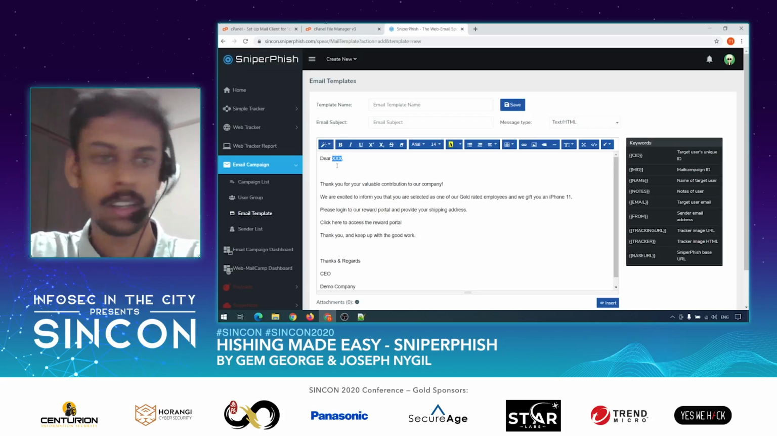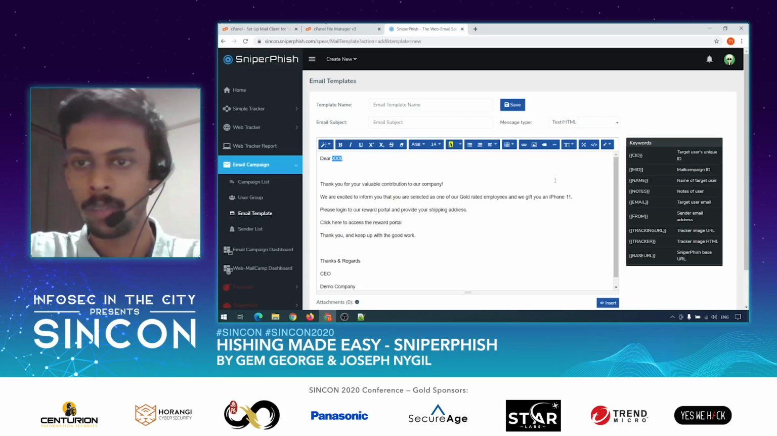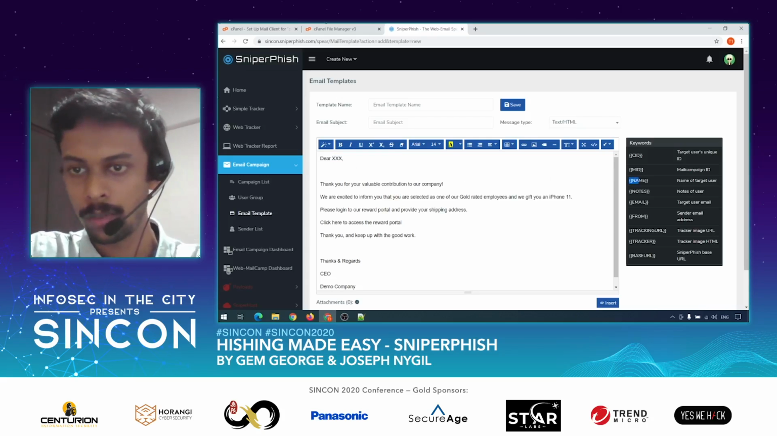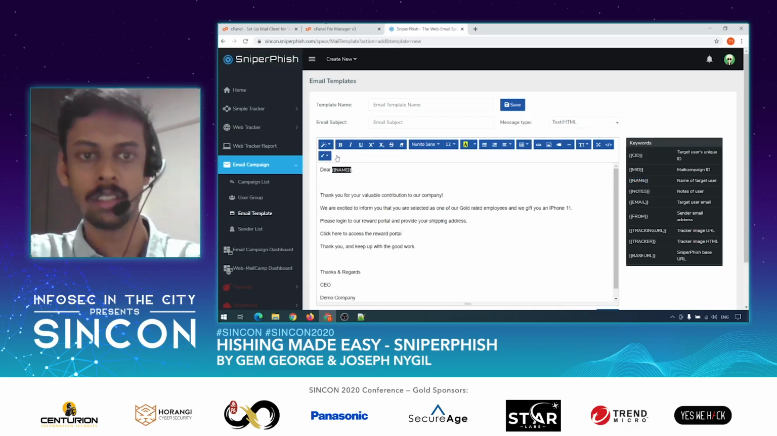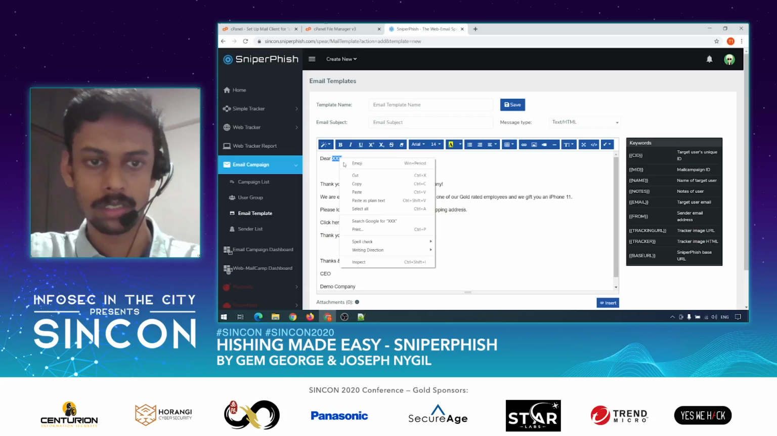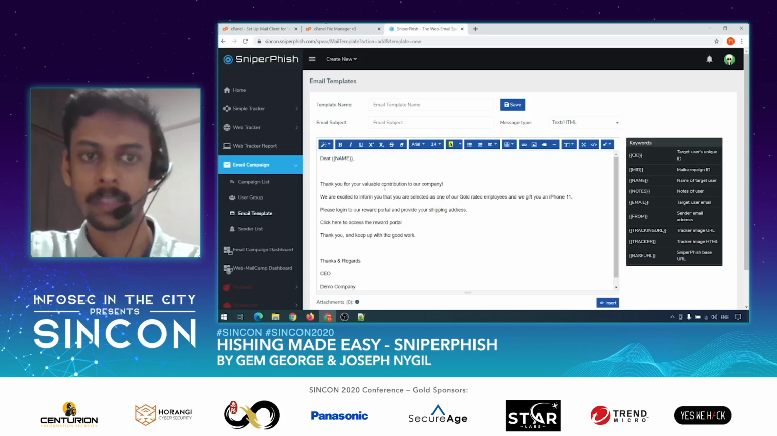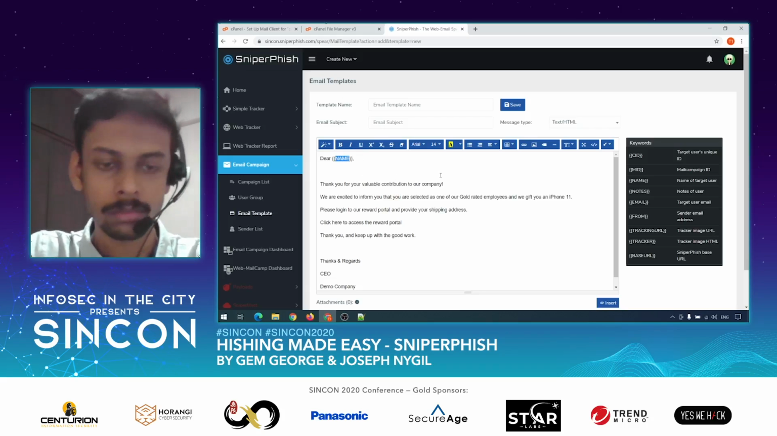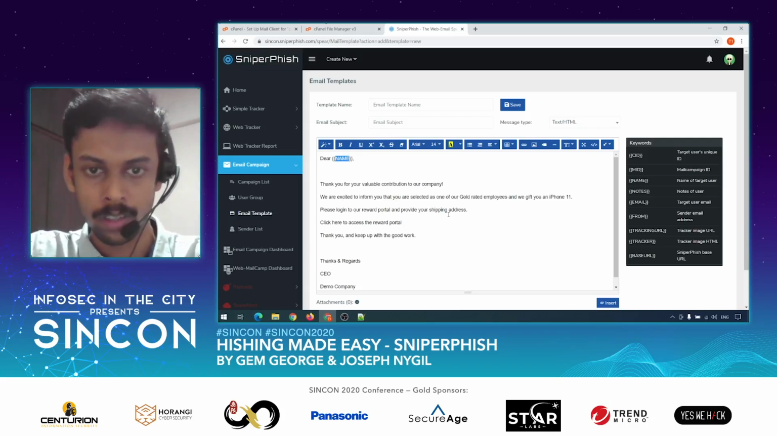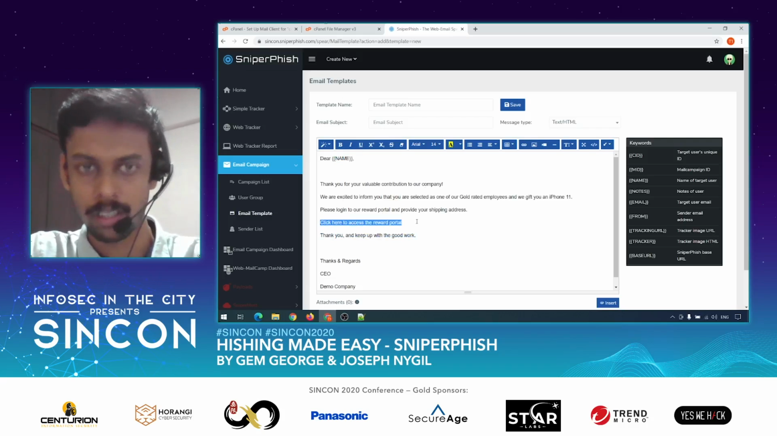We can provide the employee's name here. We have a field name here. Just put it like this, as plain text. So whenever the target user receives the mail, their name will be displayed here instead of the name field. So based on this email body, we need to add a reward portal.